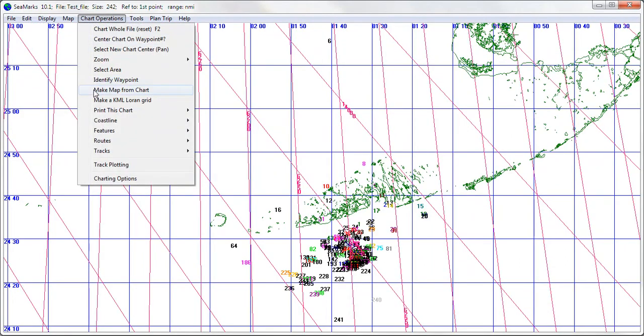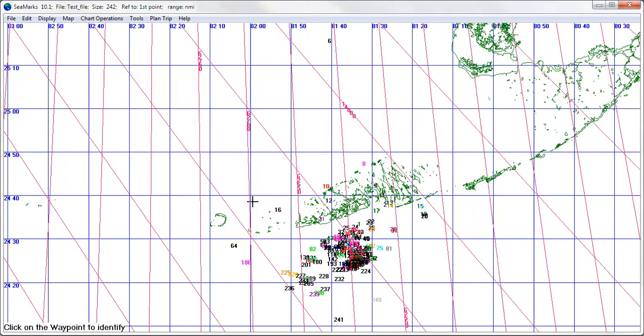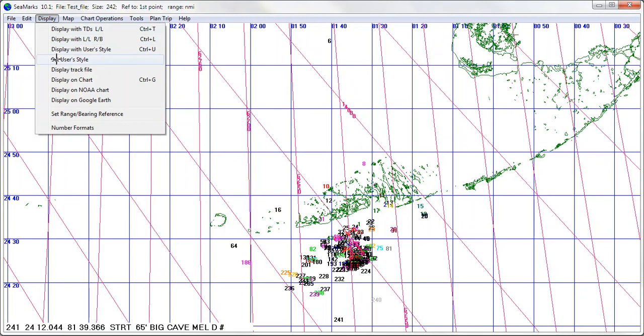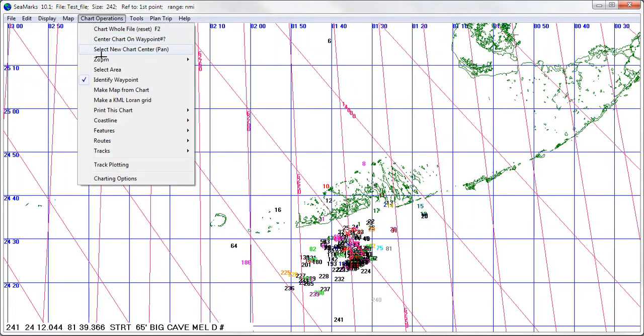What's next? Make a map from the chart, or identify the waypoint. Okay. Here, if you click that and you say, okay, what's waypoint 16? That's what waypoint 16 is. If I want to see where waypoint 241 is, it's going to give you the identification out of the description column.